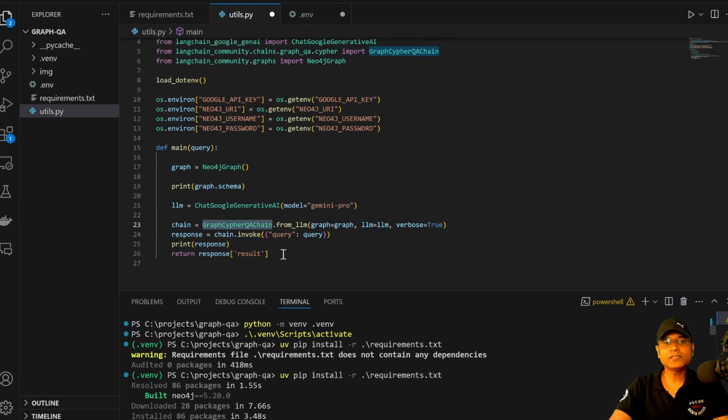Now coming back to the important part, the graph Cypher QA chain, which is where all the action happens. It supports the Neo4j Cypher graph query language, chaining everything. So we use from_llm, passing it the schema and our LLM, and verbose true means it will give every piece of information as output. When we get the response from chain.invoke with the query from the question, we get the response here. So this is our main logic in utils.